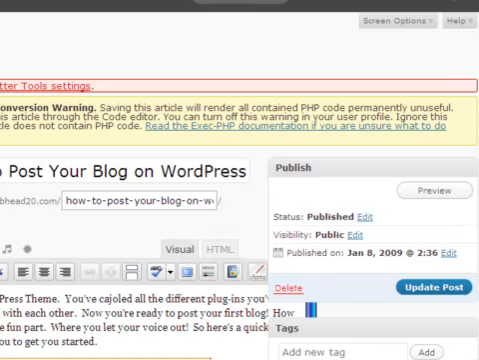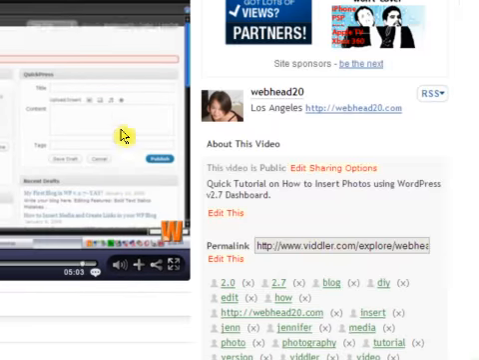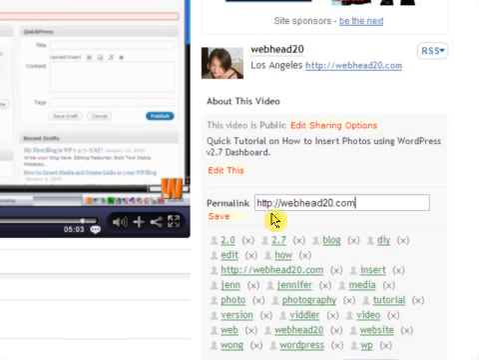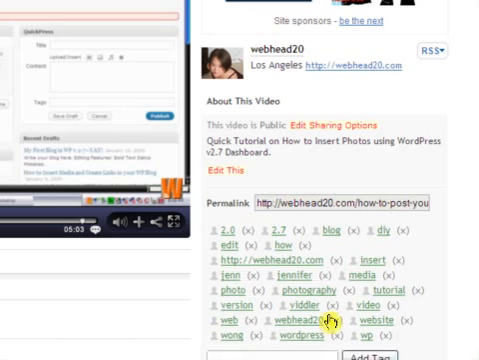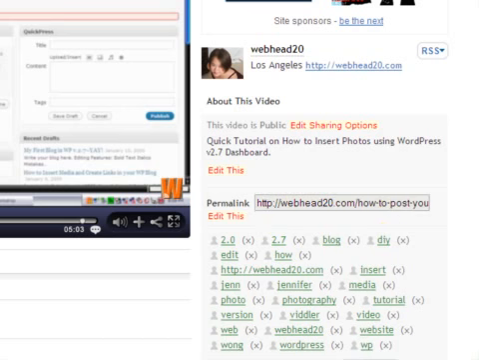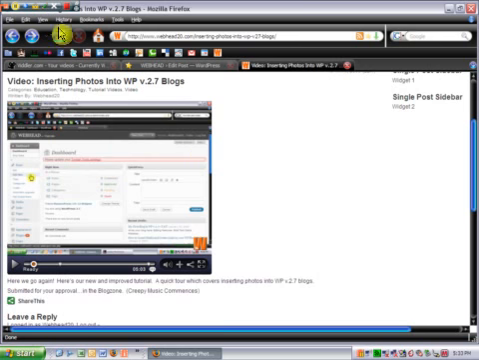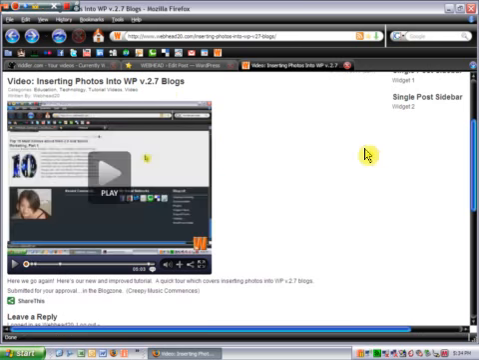You can put your cursor in there, hit Control A, Control C to copy. Now go back to your Viddler site, on the permalink on the right hand side, edit it, put in your own URL, which is webhead20.com/, and then paste that last section that you copied from your dashboard into there and save it. Now, what happens is that when you embed it on your site and click on anything in your post on your website, it won't go back to Viddler, it will stay on your website.